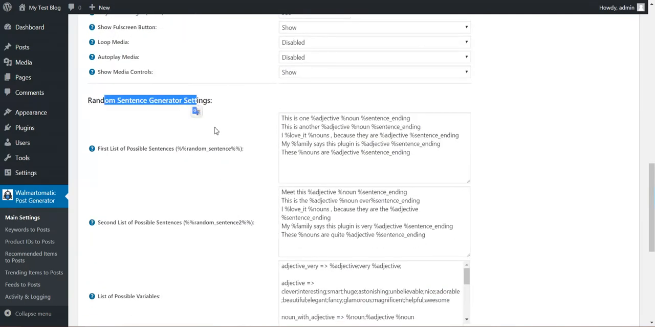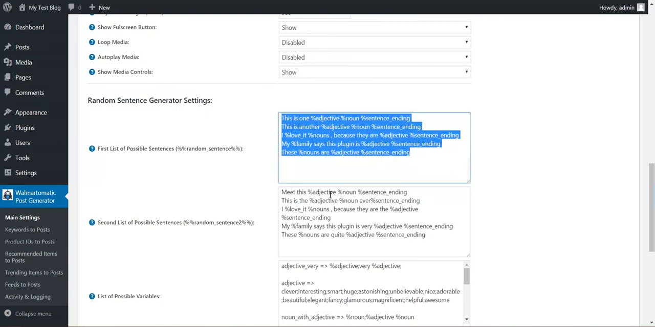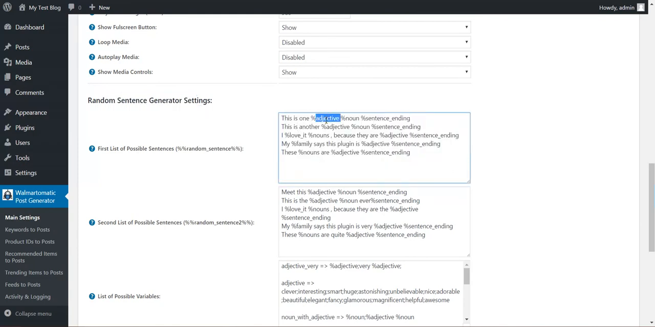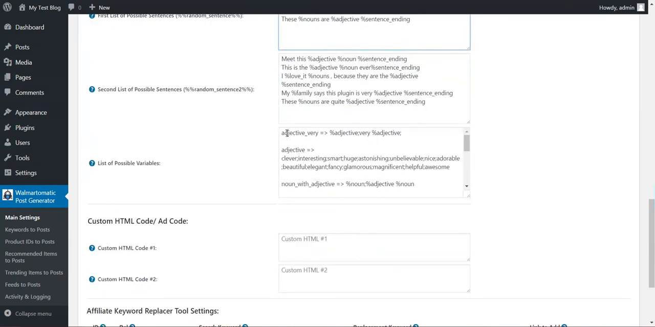Also, we have a random sentence generator. Define here sentences with variables. The plugin will choose one random sentence from here and will fill in the variable with a value that you defined here. So if you define a variable adjective, you have clever, interesting, smart, huge, astonishing.